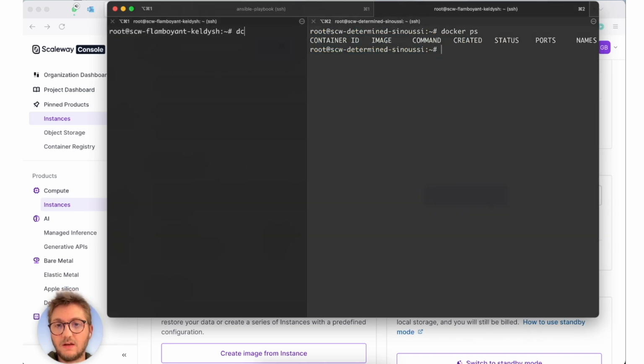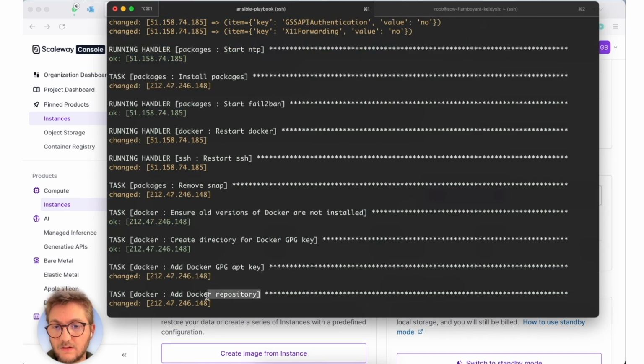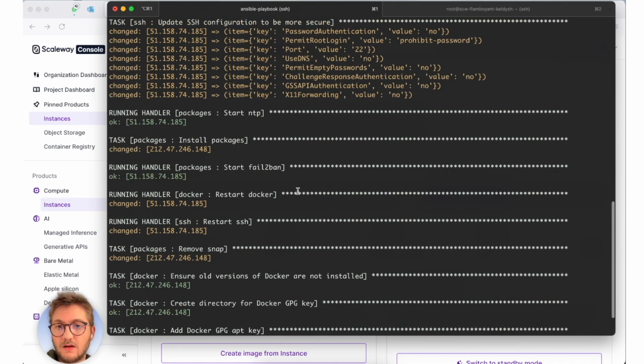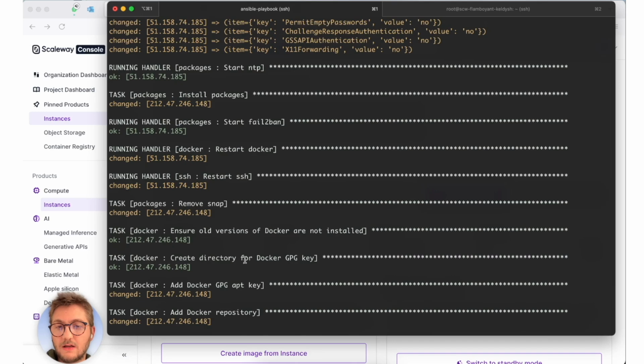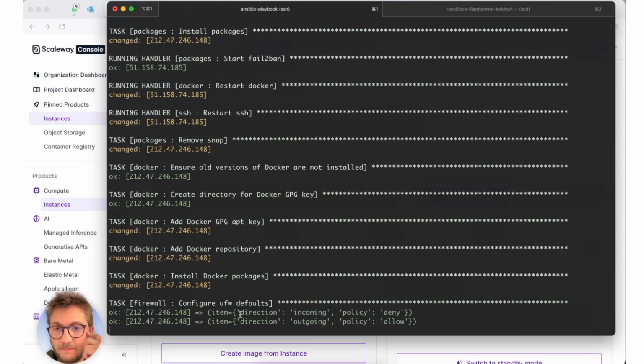So if I go back here, I should have access to Docker as well. No, not yet. So yeah, it's configuring it here for the second server. So yeah, let's wait a few seconds. And yeah, so it takes some time, but it's quite easy because you have absolutely nothing to do. You don't have to wait for a command to exit. You just have to wait for the playbook to be correctly run on the server.